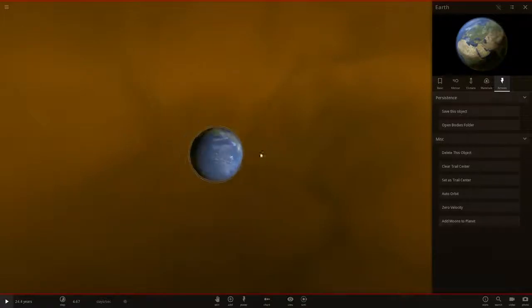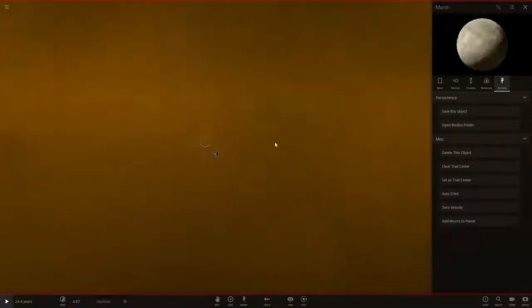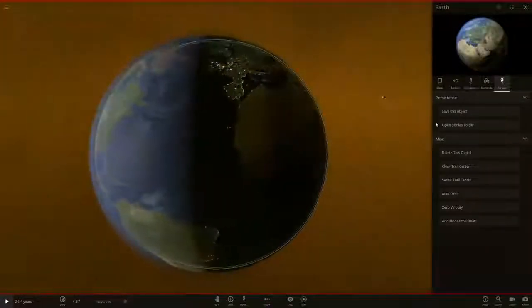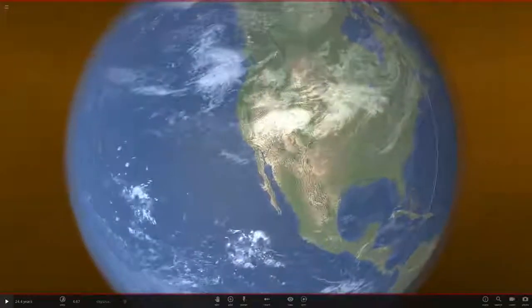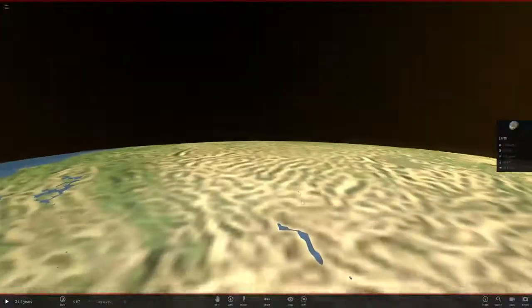Then add moons to planet. So the moon should have spawned there. There we go. There it is. Right. Now, let's land in the USA. So let's land around right about here. Now, we still have the Venus sky.